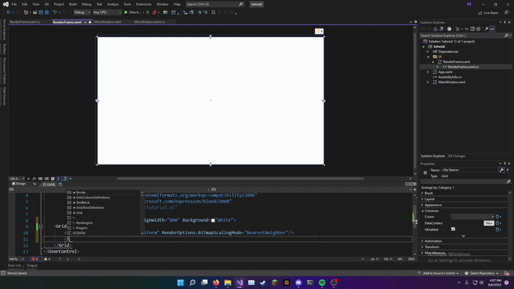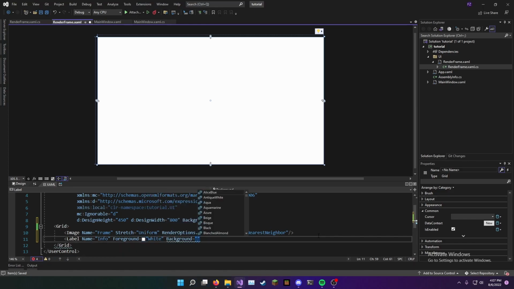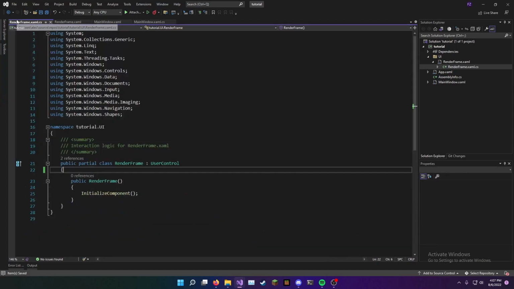And then we want a label, just so that we can output some data to the screen about how much time our rendering takes. Foreground, we're going to do white again, background black, HorizontalAlignment left, and VerticalAlignment top. And close that tag off. Okay, that's almost all of the XAML we're going to have to write for this.